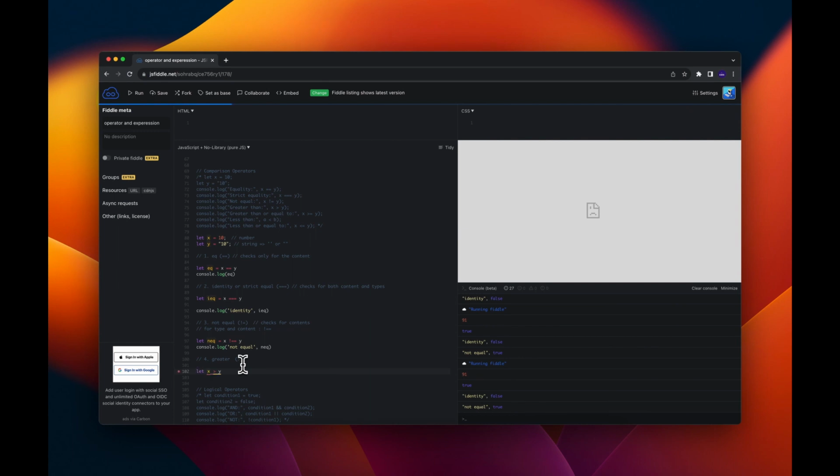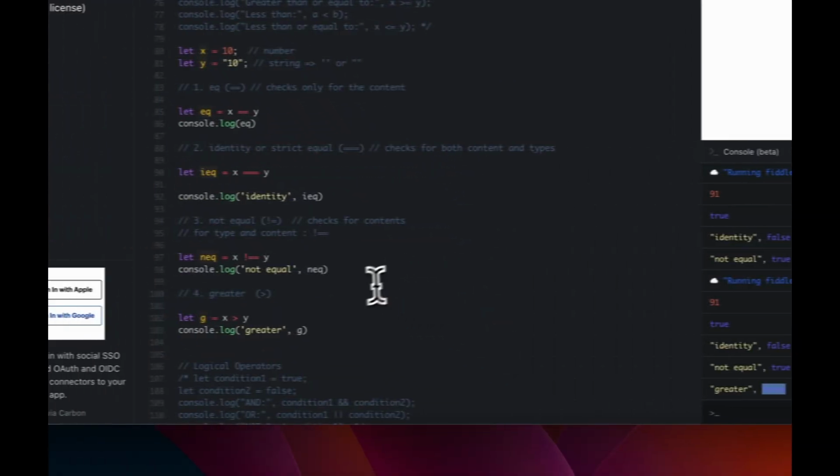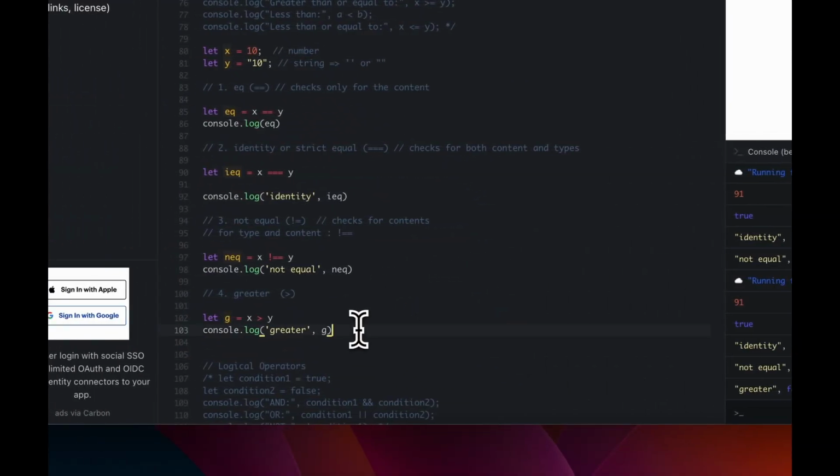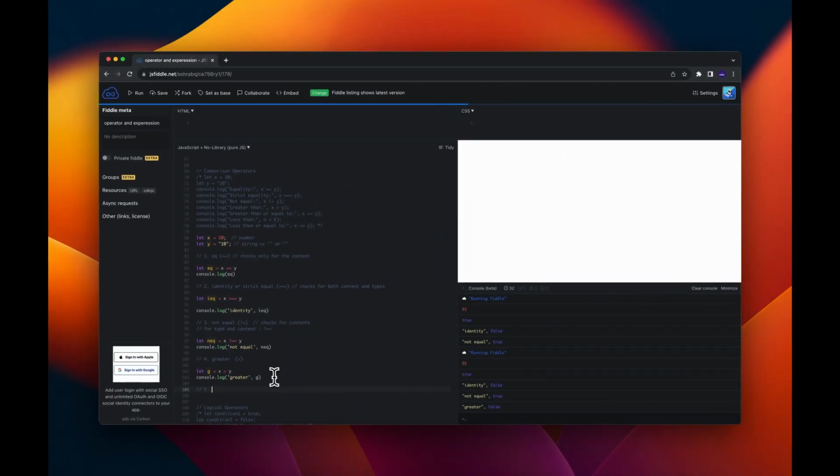Let's say G for greater, and let's console log it. Let me check the value. It's false because 10 is not greater than 10. However, they are equal.